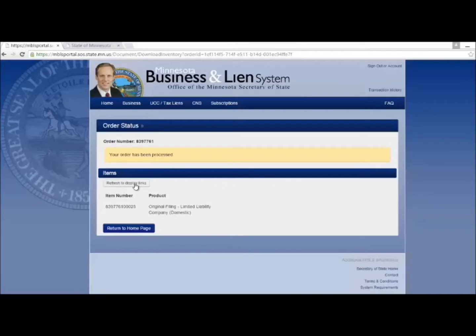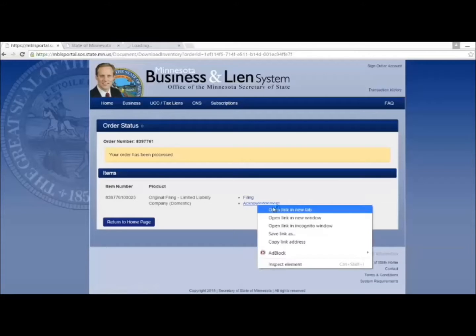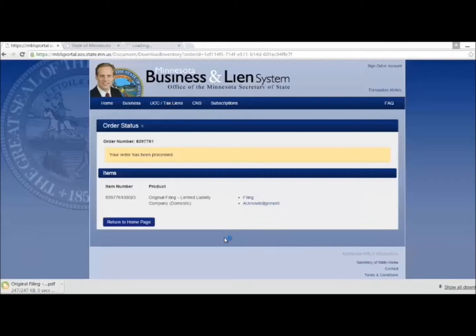Now what I want to do, oops, I just got the LLC email there. That's what the vibration was. So you refresh the page and you can get your original filing and your acknowledgement letter right here. I'm going to do them in two separate downloads. And I am official. Let's pull them both up.